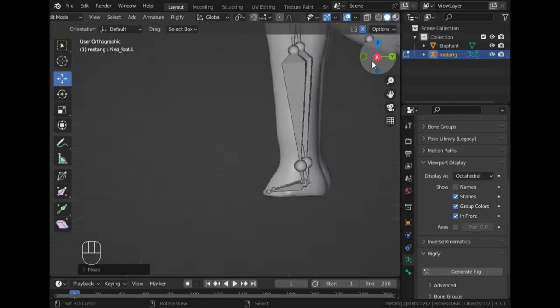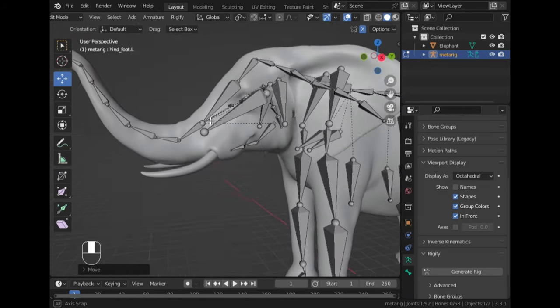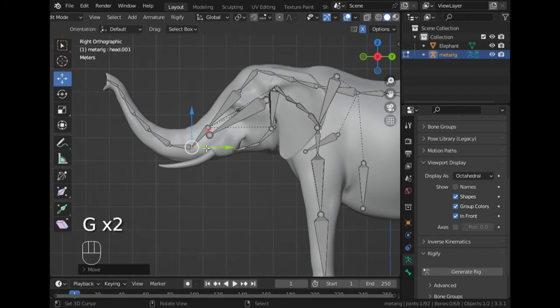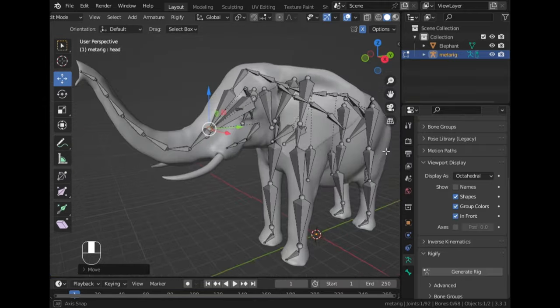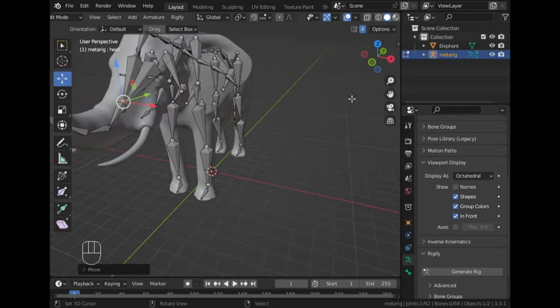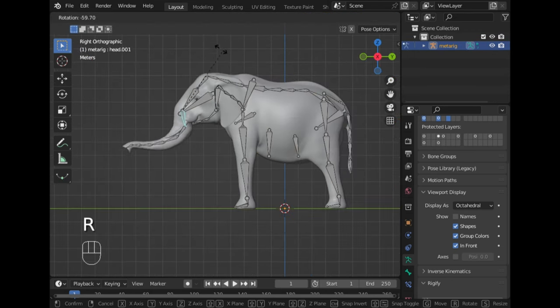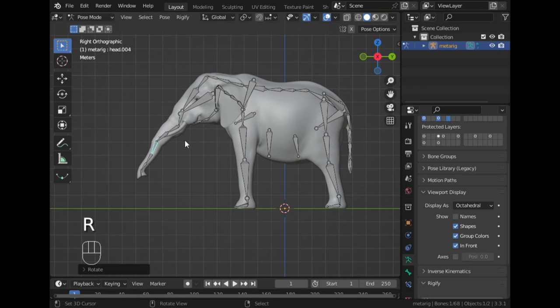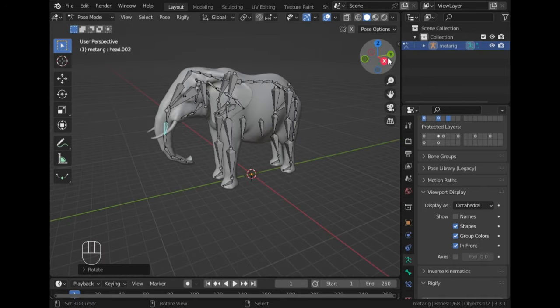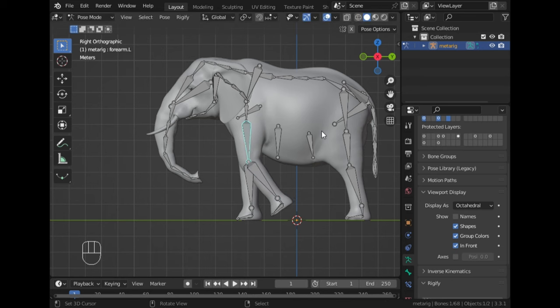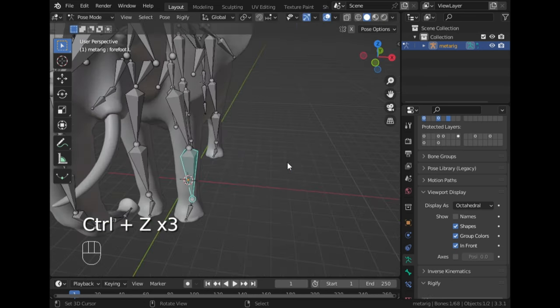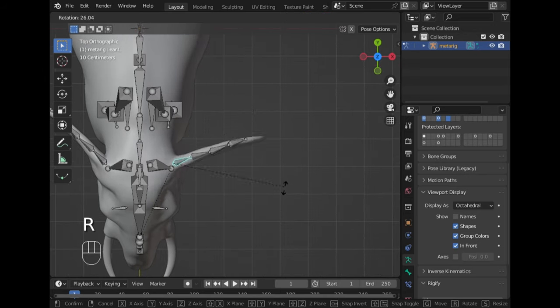Here you can see almost everything has been done and a few final touch-ups are remaining. Do some of this alignment of the bones, and now we can parent the elephant with the rig. In the object mode, select the elephant and then the rig, and with automatic weights you can parent it. Now in the pose mode, we can check the movement of each of these bones and see how they interact with the object. Here you can see the foot is working properly, and now let's check the ear.